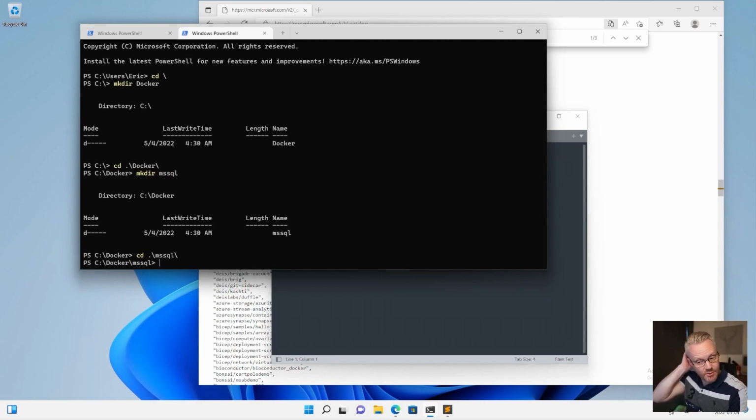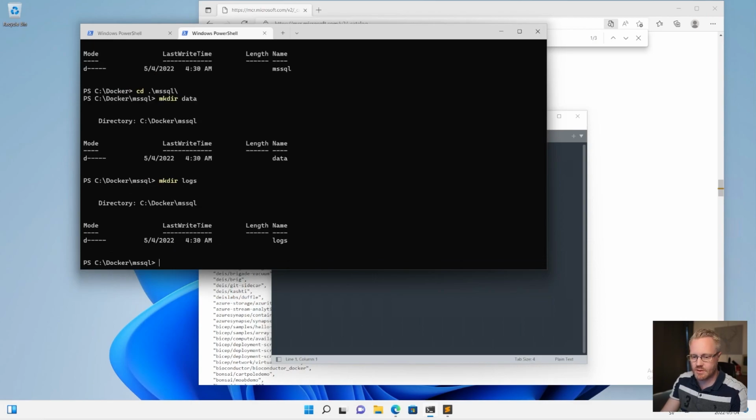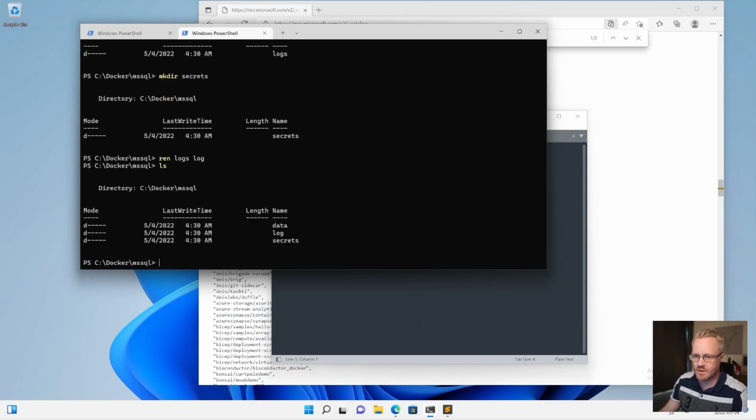We need three folders inside of this. Logs, and this should be log, I think. So there we have our folders.